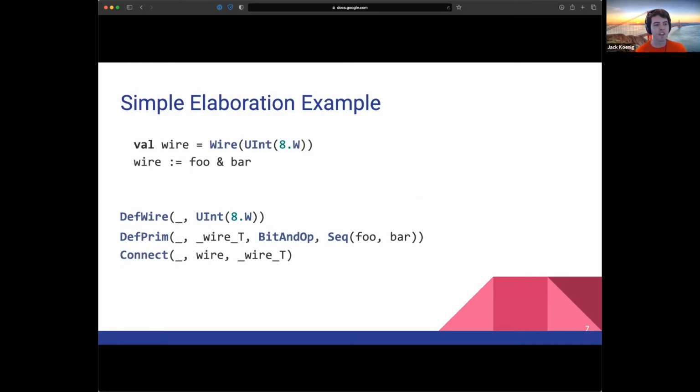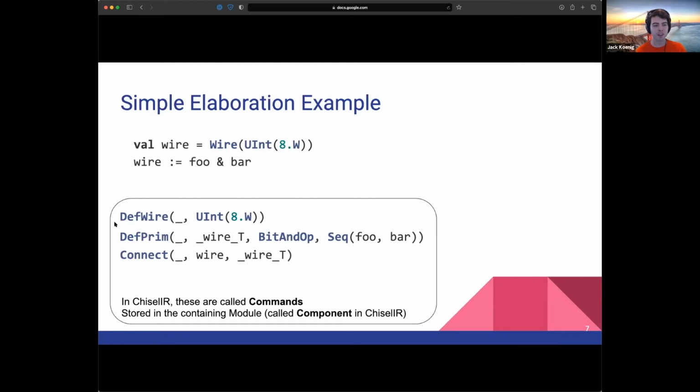So these are Chisel IR nodes that internally are called commands. And these commands are pushed into a data structure inside the containing module, which is called a component. So if you look in Chisel IR, you may see commands and you may see component. And this is what's actually going on when you run Chisel. This is how it actually works.